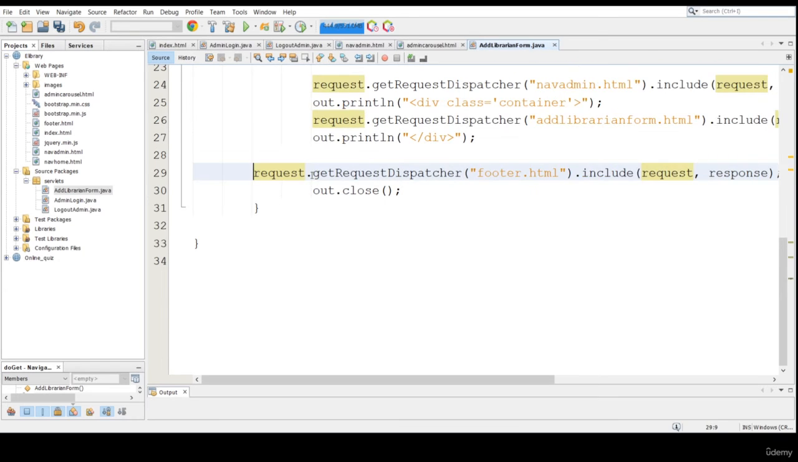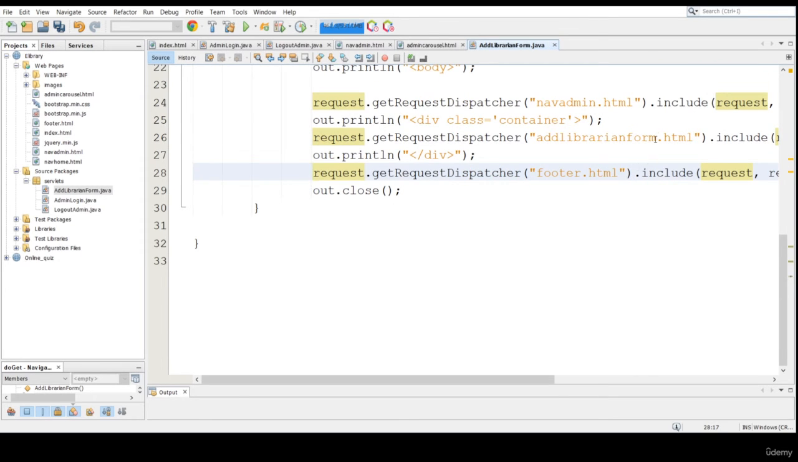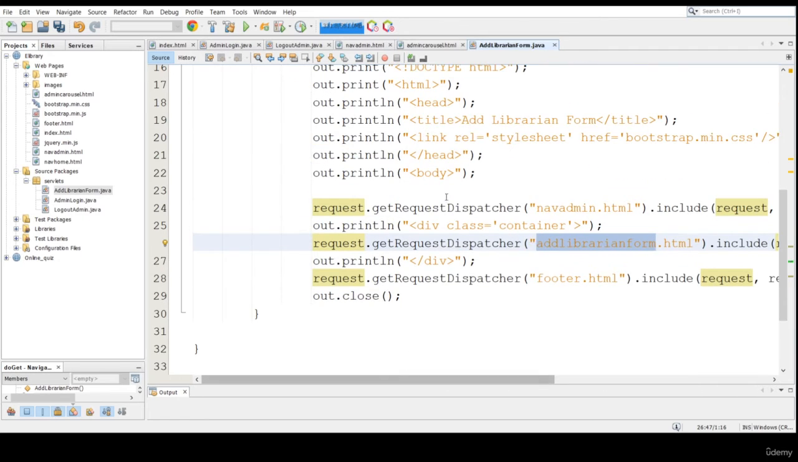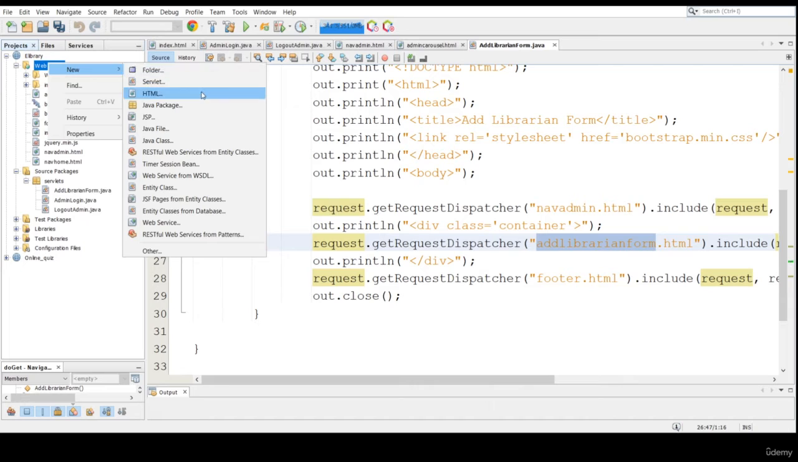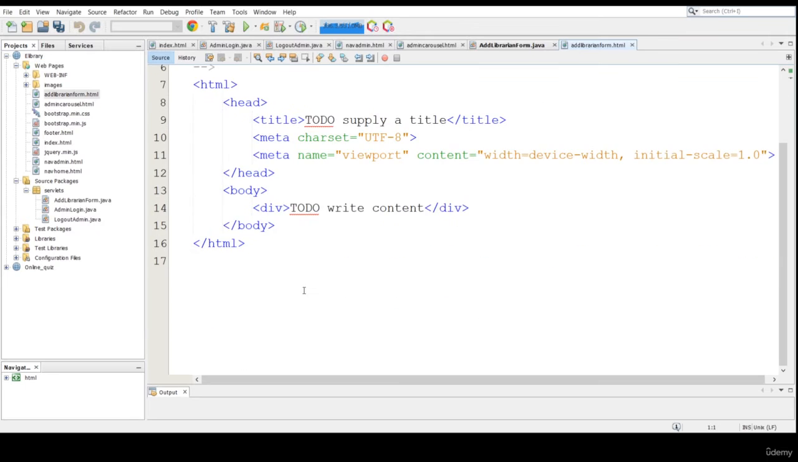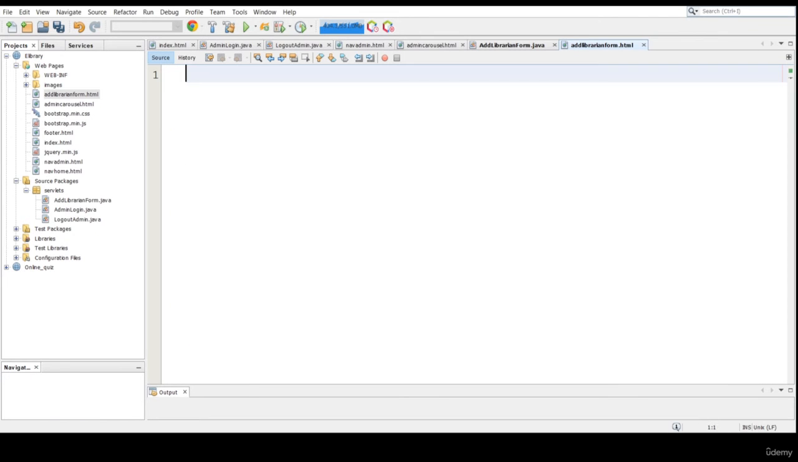So let me create one HTML page for this admin login form. If not, it will go to the navigation admin panel and put that part again. So I will choose new HTML page and click finish. I'm creating a new HTML page for this purpose. Let me use some default template here. This is basically the admin login form.